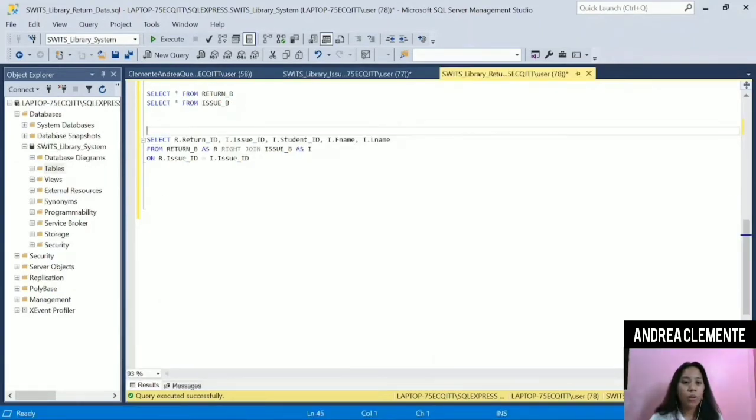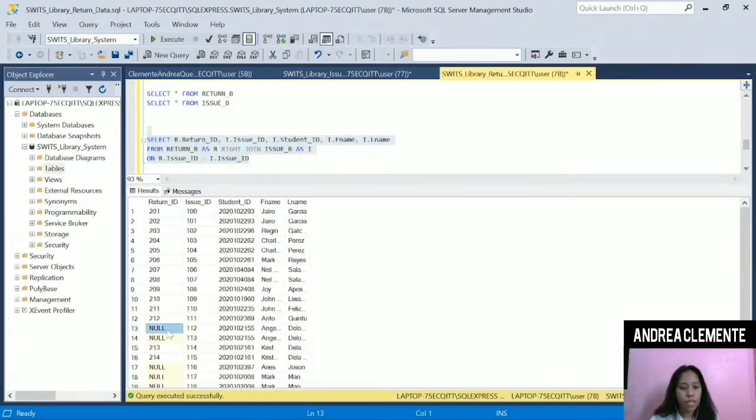Now, we'll make a query which will display the students who have not yet returned the book they borrowed. First, we'll select the return ID from the return records, issue ID, student ID, first name and last name, all from the issue records. Then, from return book records as R, write join to the issue book record as I, on R issue ID is equals to I issue ID. Now, let's execute. Here, we can see that there is a null value in the return ID because the student haven't returned the book they borrowed.